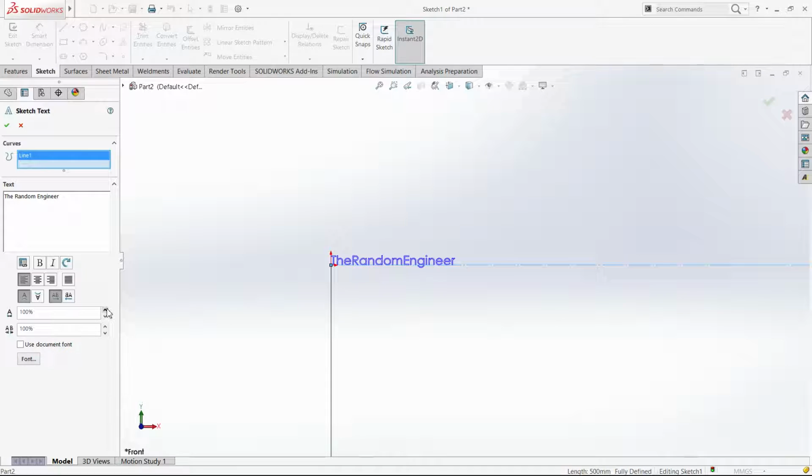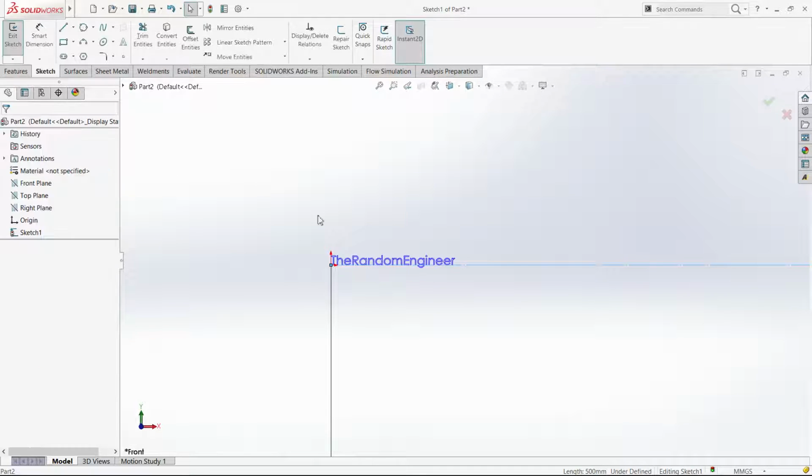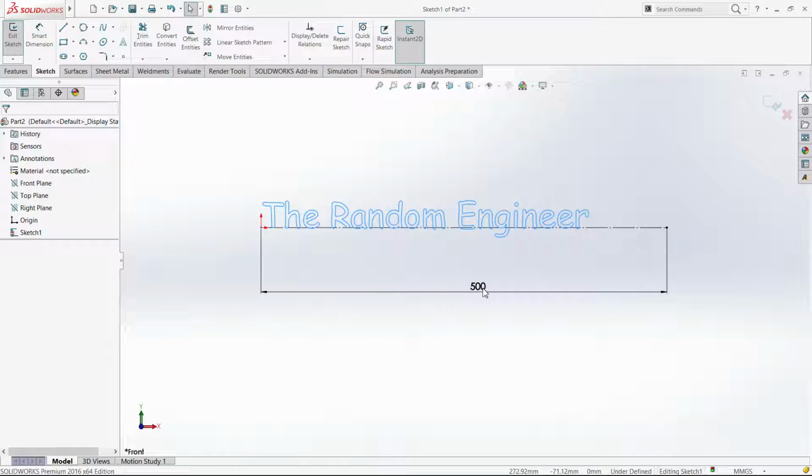So yeah, I'm just gonna choose Comic Sans, and probably I'll just go shorter. That's still too big, so I'll go 30. Okay, and just click on the check to go into sketch mode again.